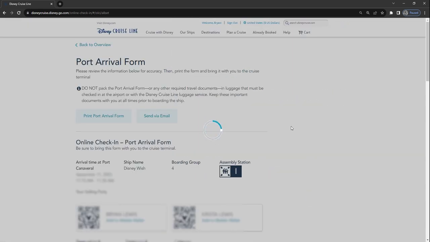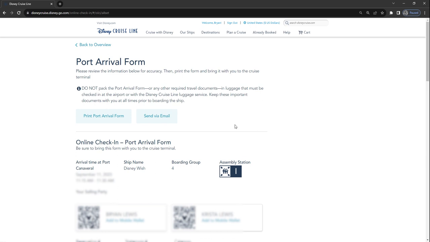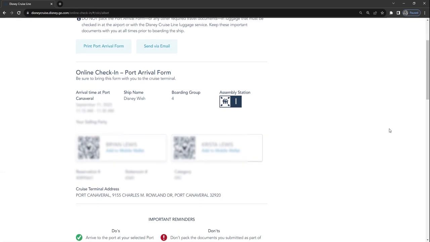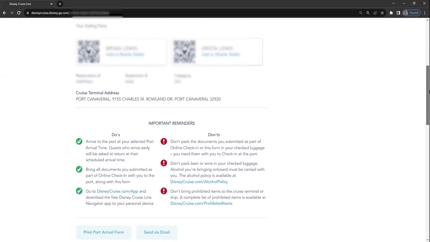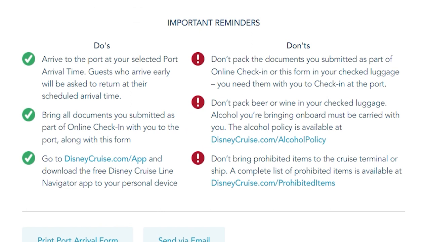Make sure to download or save your port arrival form and have a copy of this when you are checking in. Now, it may take a few days for Disney to actually verify your information, but once they have, you should receive a confirmation in your email that you are all checked in and ready to go. It's so exciting. Now you just need to make sure that you pack everything.